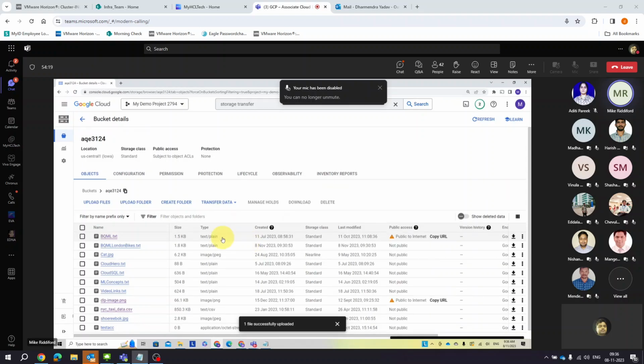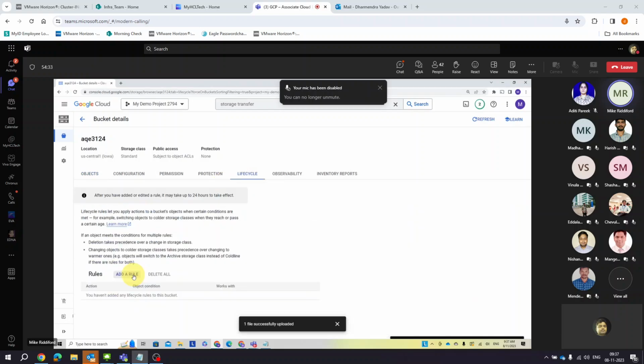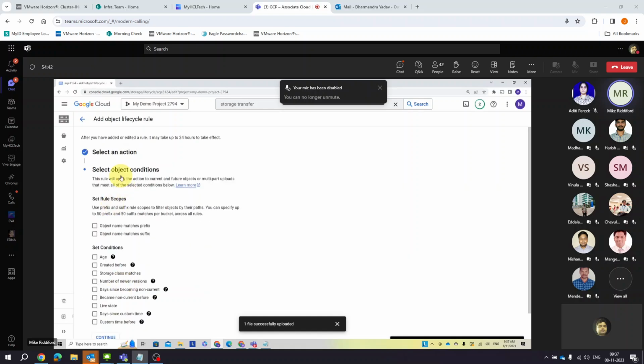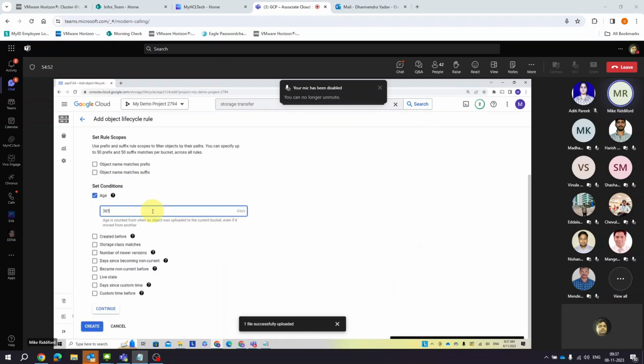Let's say I have a rule that I want to delete any objects that are more than 1 year old for whatever reason, right? I can configure that as a lifecycle rule. So I can add a rule, and first I have to choose an action. In my case, the action will be delete, right? Then I've got to set a condition for delete. In my case, I'm going to say the age of the object is more than 365 days, right?